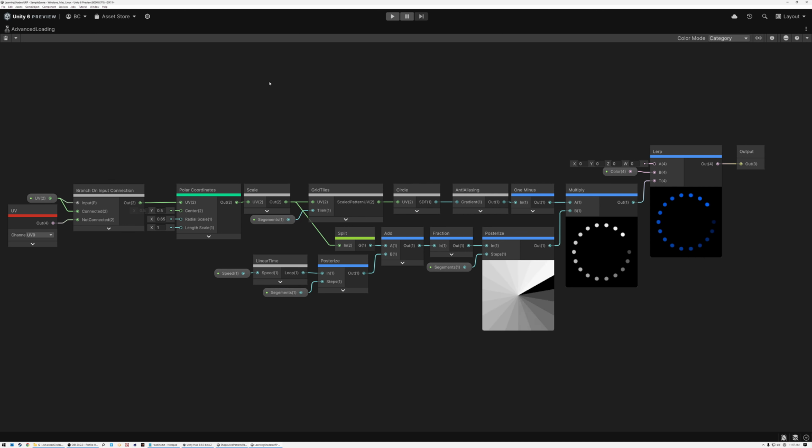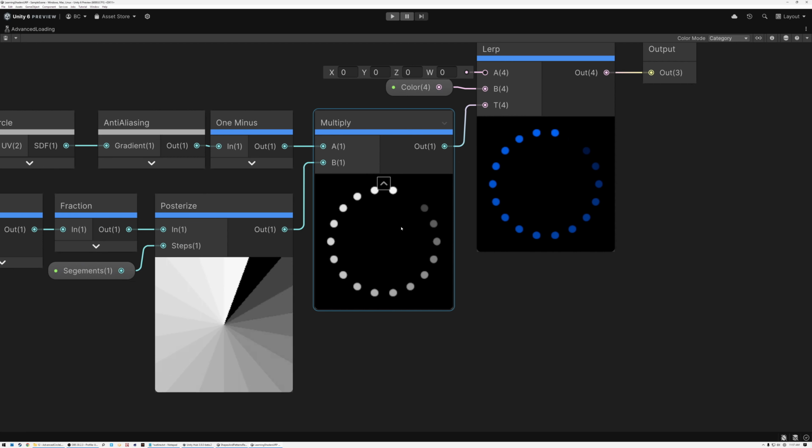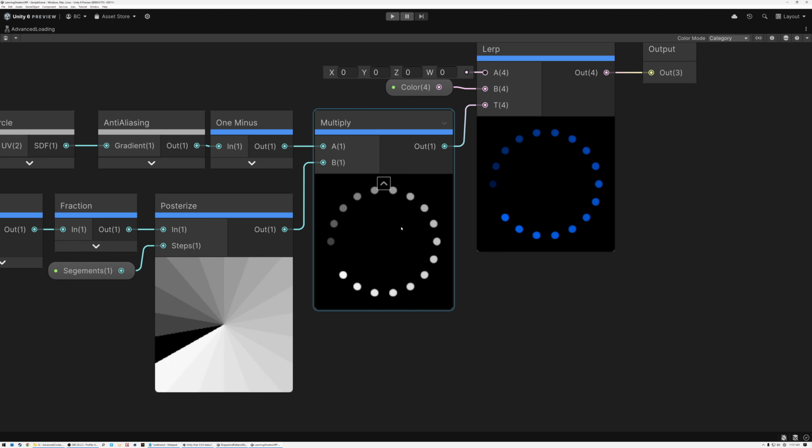All right, last week we created this animated loading indicator. It's pretty cool looking, but we can make it even better. So today we're going to use some of the additional nodes in our library to add some improvements. We'll start out in Unity today, and then we'll switch over to Unreal and do the same thing there in a minute.